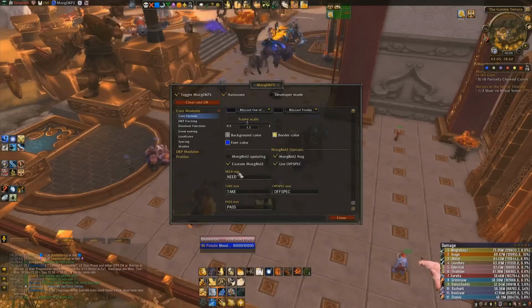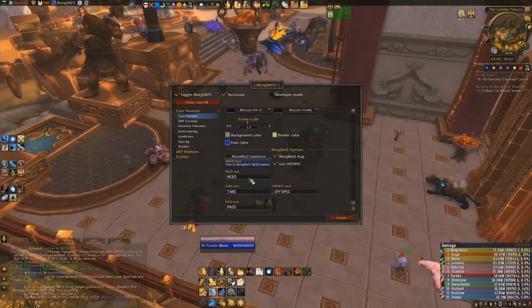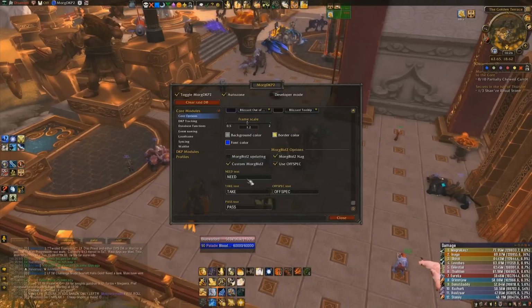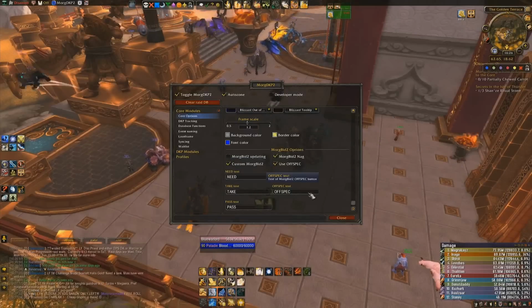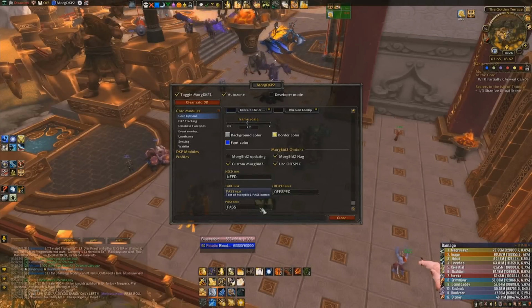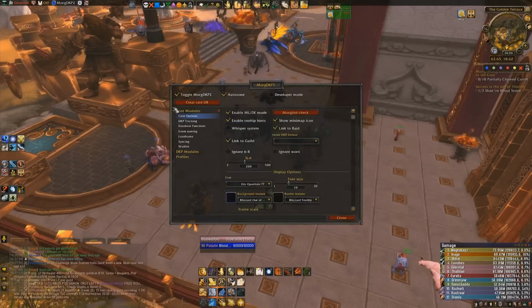So standard Morgbit has 4 different options per item. You have a need, a take, an off spec and a pass. Need means that is the highest priority, take is the second priority, and off spec is the third priority. And pass is the lowest priority. Okay, so those are the core options.